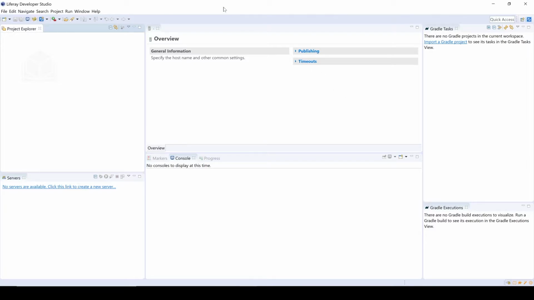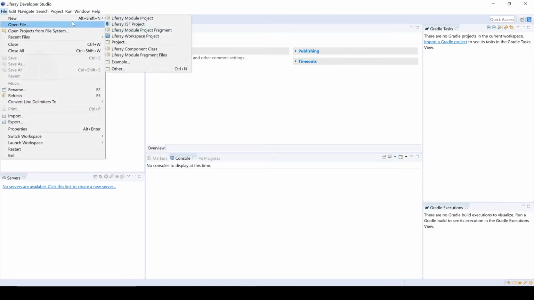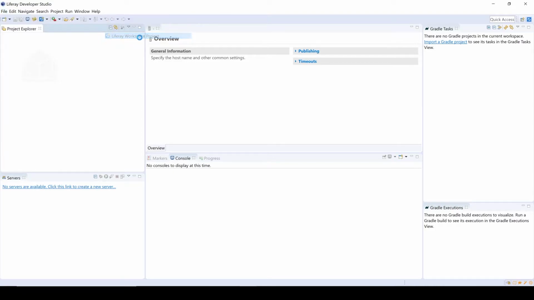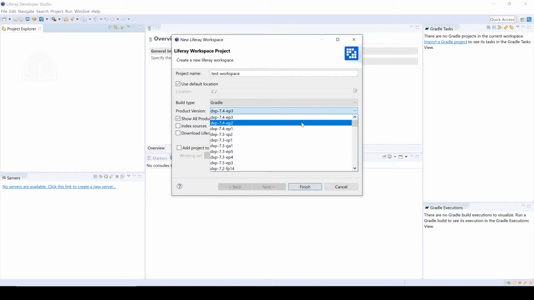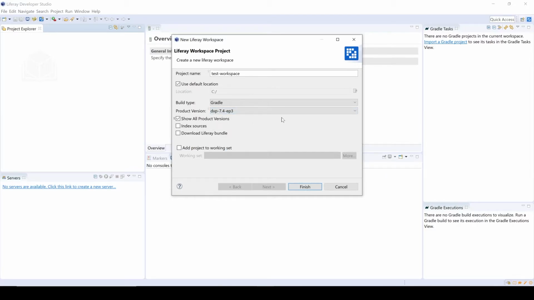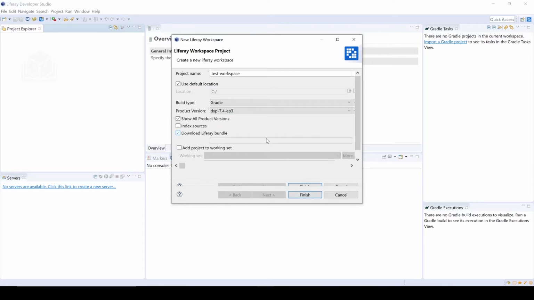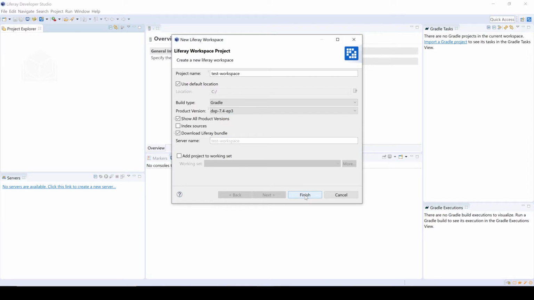So, as you can see, I've opened up DevStudio. We'll go ahead and click File, New, and choose Liferay Workspace Project. So at this point, I'll go ahead and choose a name for our project. I'll just call this Test Workspace. Now I'm going to specify our version of the product. I'm actually going to click on Show All Product Versions and choose DXP 7.4-EP3 as my product version. Since I'm just starting out, I'll go ahead and download a Liferay bundle along with our project and click Finish.